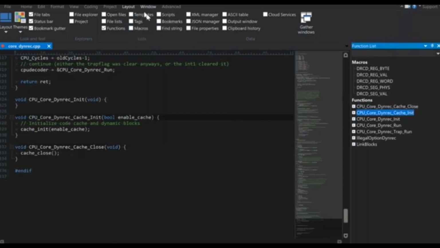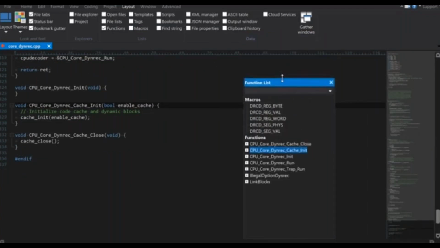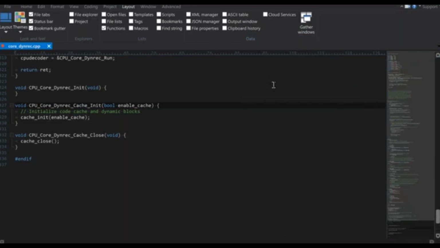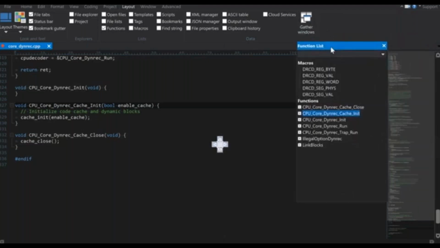Oh, and by the way, I want to point out, if you ever have one of these windows and it moves off the visible area of your screen and you can't recover it, if you had it on an external monitor that's no longer available, you can use this gather windows button here, and that will bring all of the floating windows back inside of the visible area of the application.